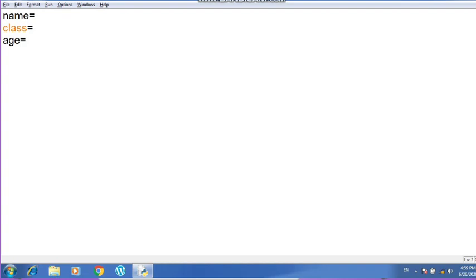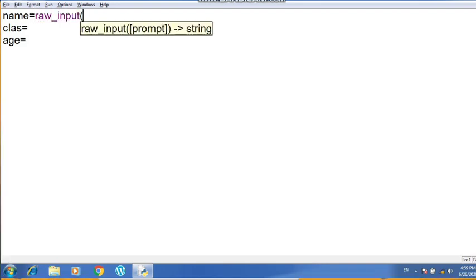So what I will do, I will remove one alphabet S from here, because I want to take the variable name as class only, because it will help me understand that I am storing the class of the student. That is why I am not changing the variable name. I have removed one S. So that is how the keyword can be changed to an identifier. Now I am taking the input. For taking the input as name, I have to use raw_input here, then write here enter your name.